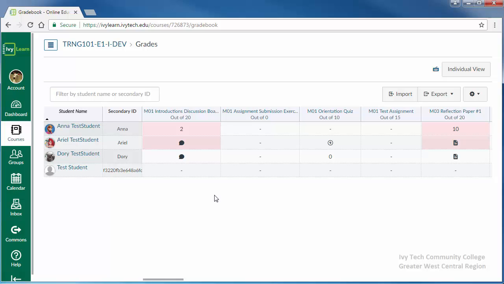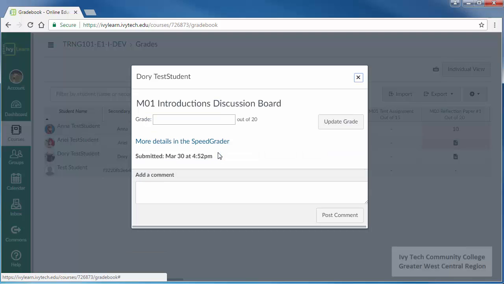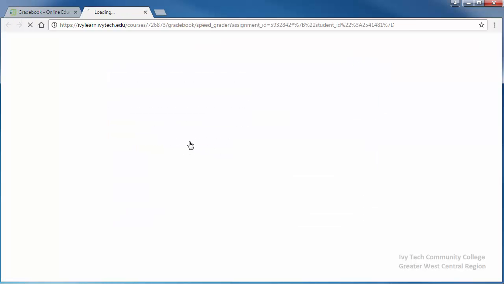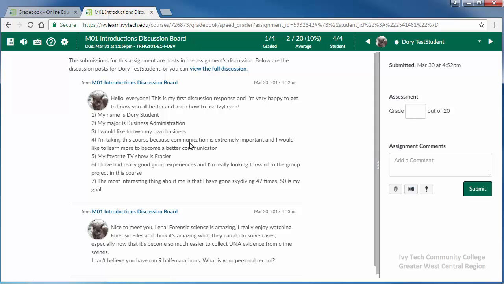The first thing we're going to take a look at is a discussion that has been submitted by the students in the course. So let's go to Dory Test Student here. When you mouse over that cell in the grades area, you'll see a little caret in the upper right hand corner of that cell. We'll just click on that. For discussions, we don't get very much information in this screen. All we see is when the student submitted their initial post. So we can click on the More Details in the SpeedGrader link. That opens the discussion board grading screen in a separate window. So you'll want to make sure again that you have pop-up blockers either disabled or set an exception for IvyLearn.